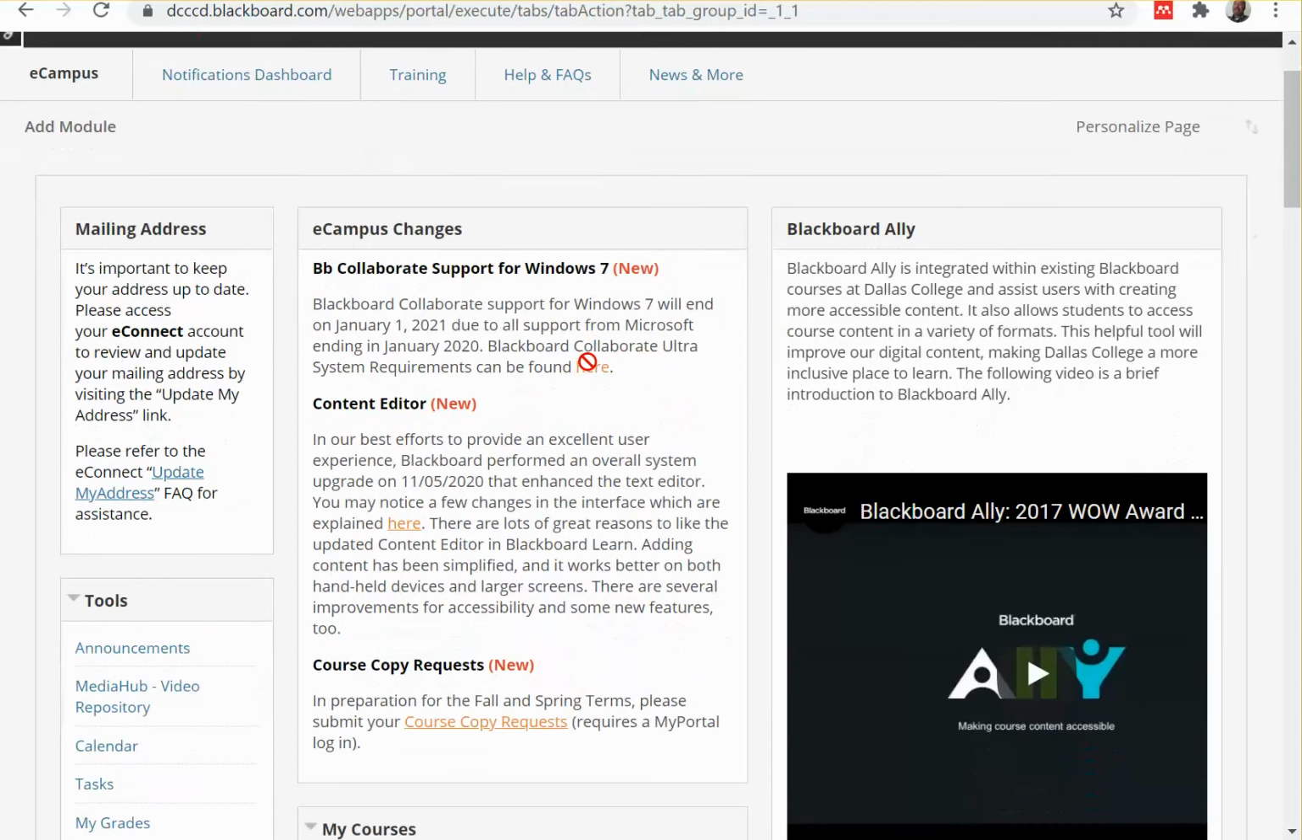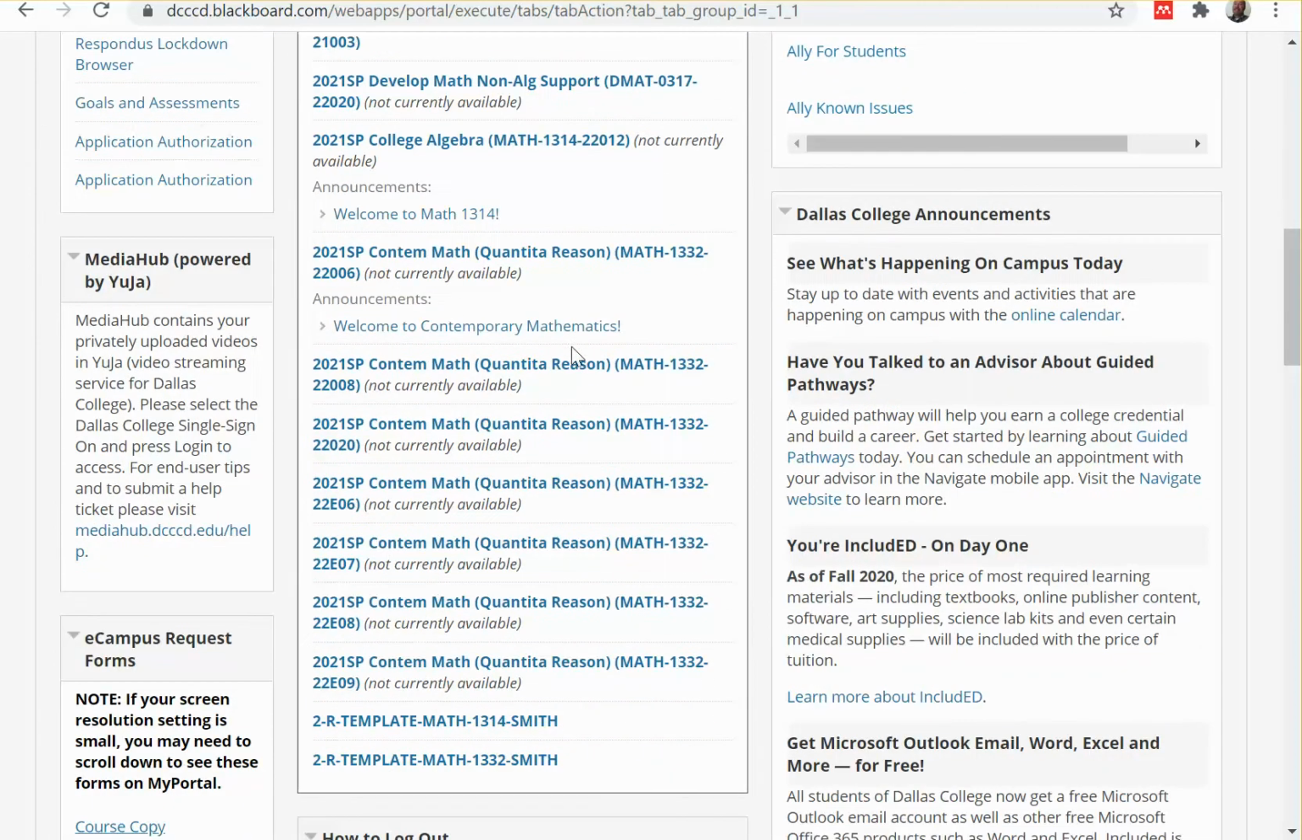I'm signed into Blackboard, and so I'm going to go into our course. Now, there's two sections, 22006 and 22008, which are essentially the same, so it doesn't matter which course you have. I'm going to go through section 6 here.